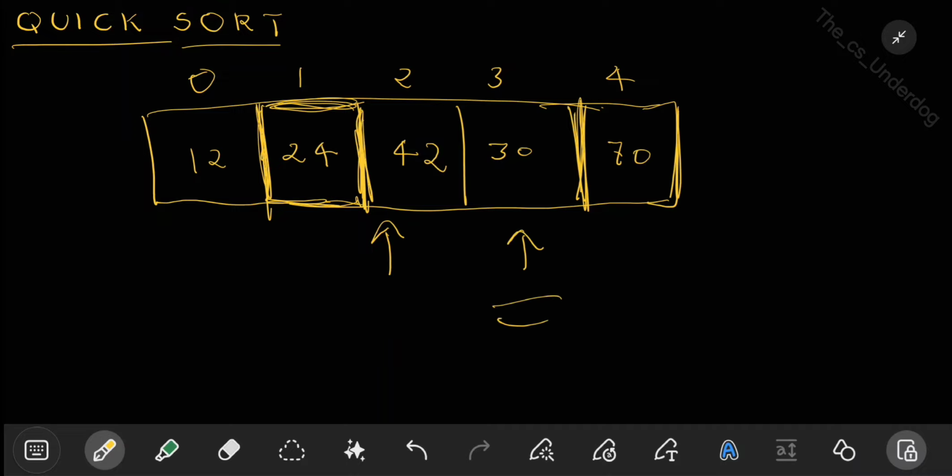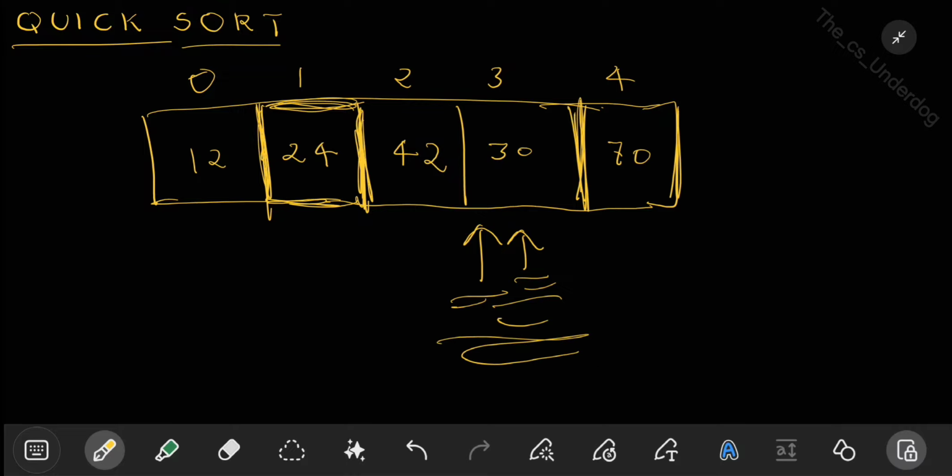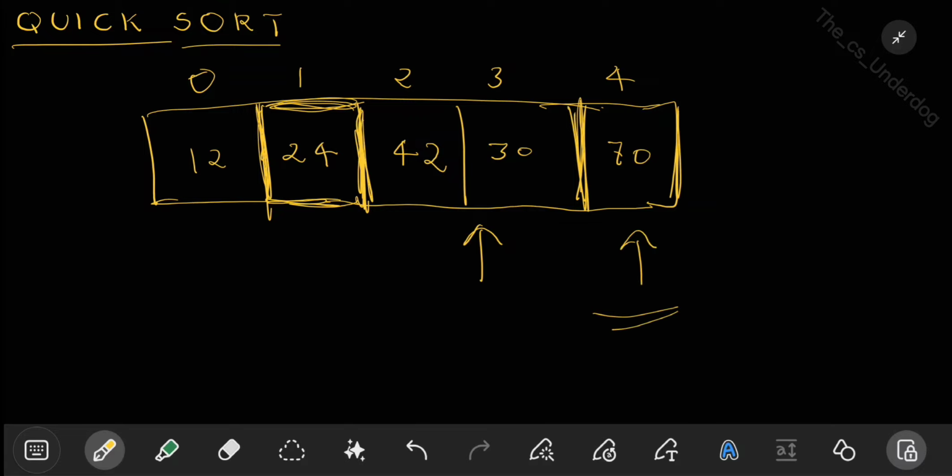What about 30? 30 is also smaller than 70. So what do you have to do? You have to increment this pointer, and then you have to swap the values in left and right pointers. But in this case again, left and right pointers are pointing to the same element. There is no swapping to be done. So you will increment your right pointer again. So right pointer has reached the pivot, so you can stop here.